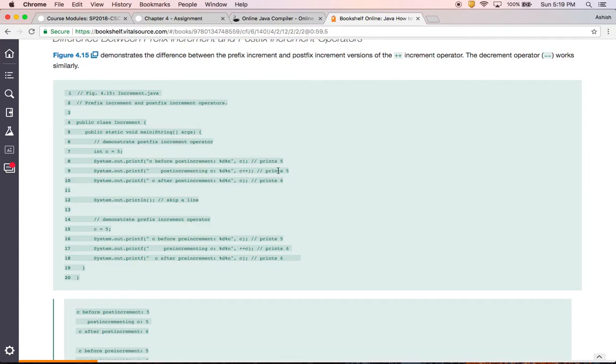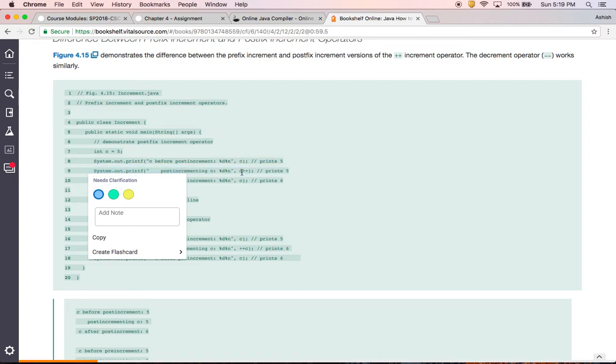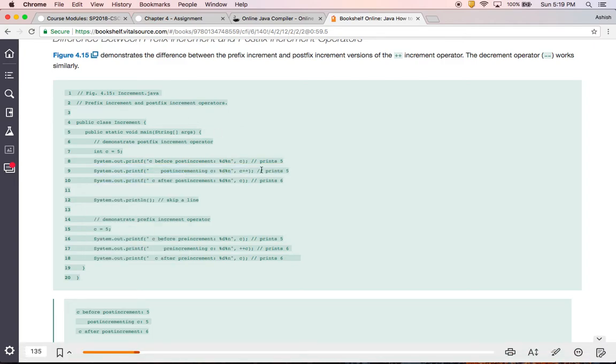When this line number 9 runs, it will still print 5, but after printing 5, after this line runs, it will increment it by 1, making it 6. Okay. In here, we are just displaying the output, which is 6.